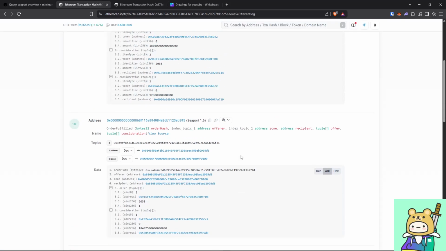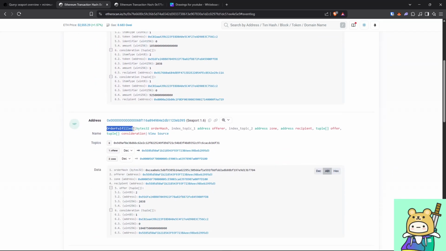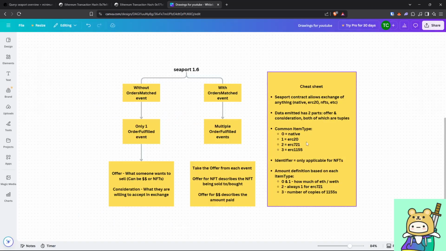For example, in this event right here, the offer is item type 1, which we learned about in the previous video. Item type 1 is an ERC20. This is the WETH contract address. And in the other order fulfilled event, the offer is item type 2, and item type 2 is an ERC721. I also have this cheat sheet here which tells you the common item types. 0 is native, 1 is ERC20, 2 is ERC721, and 3 is ERC1155.